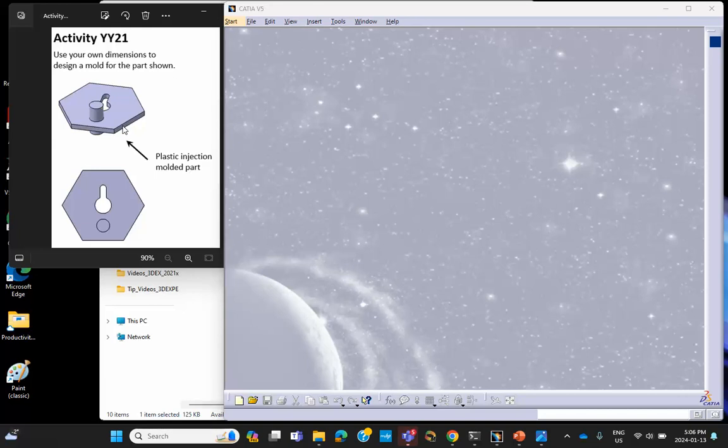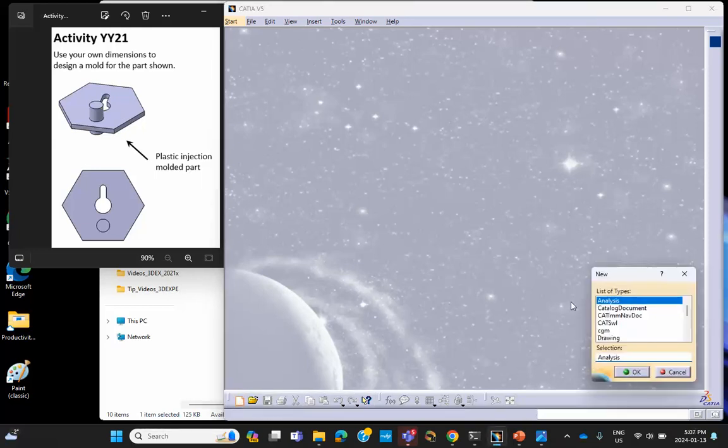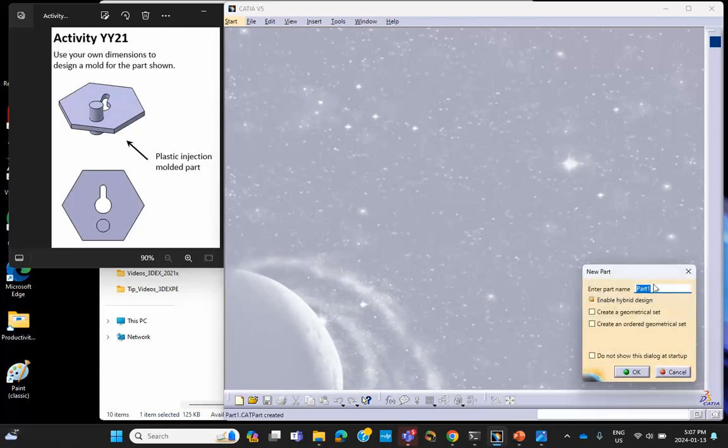I'll start with the part file. These units, I'm assuming that we're going to ignore the dimensions. The dimensions are not given. And so to start with the part file, I'm going to call it my injection molded part. How about that?